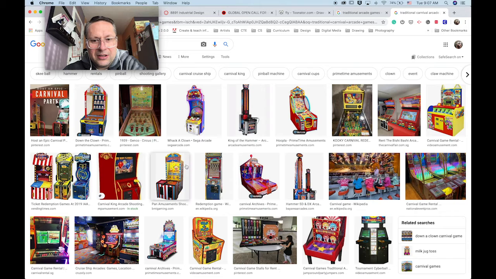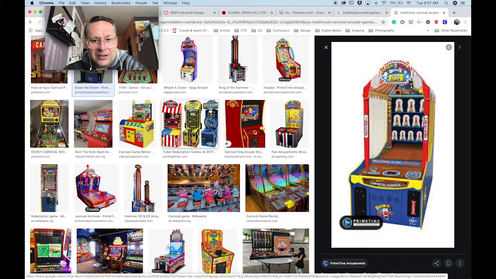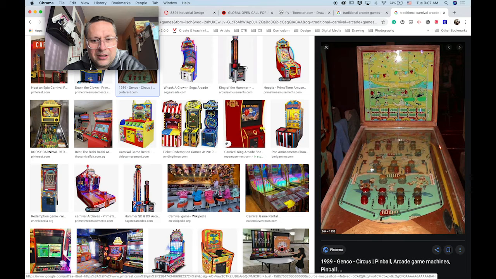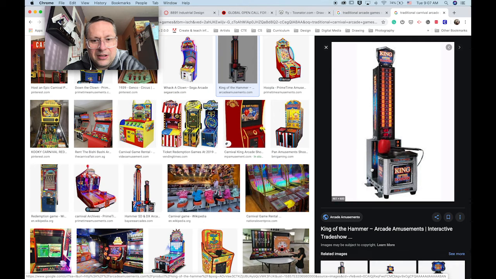So I searched traditional carnival arcade games. All right, so here we have basically Dance Revolution game. Here we have a knock down the clowns. And we've got our little things here. I'm sure you got little balls and you got to knock them down and you win your tickets. Hey, here's a pinball machine. Here's kind of a whack-a-mole, only this is whack-a-clown. Or how hard can you hit?